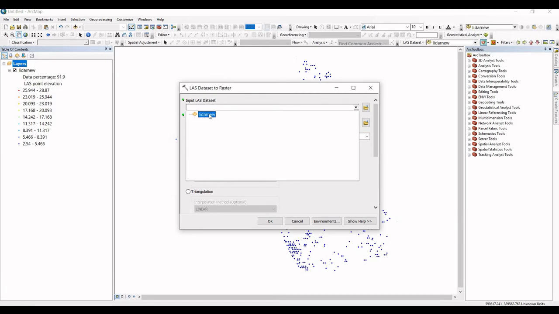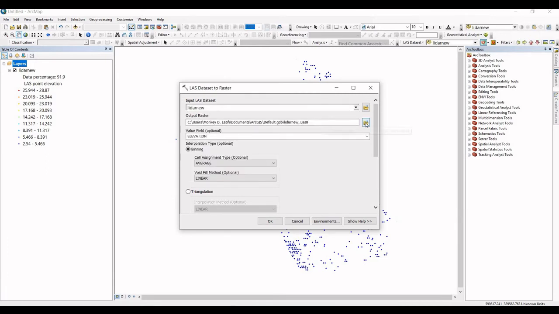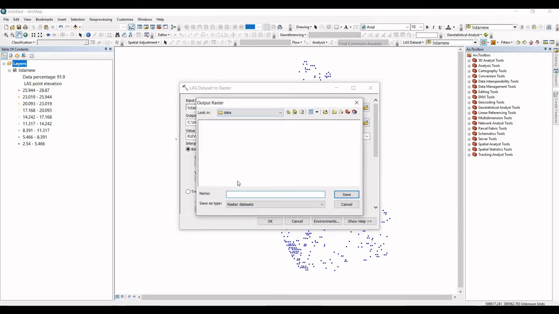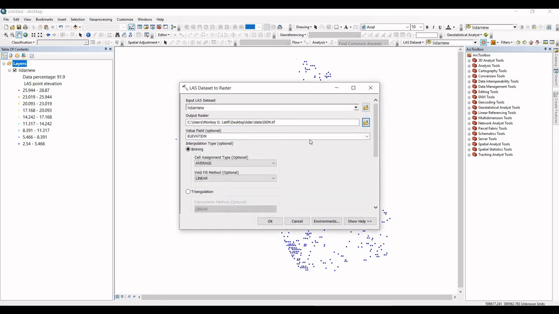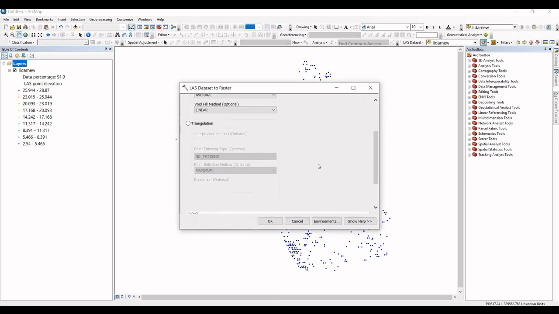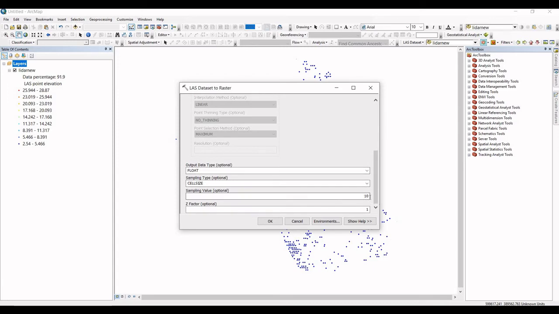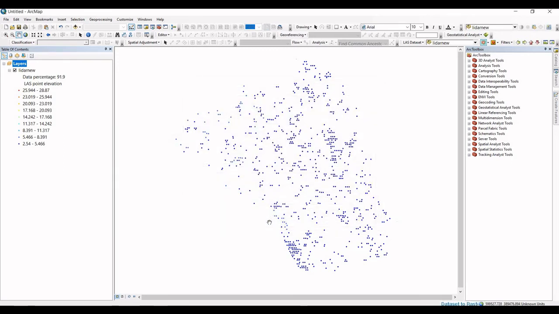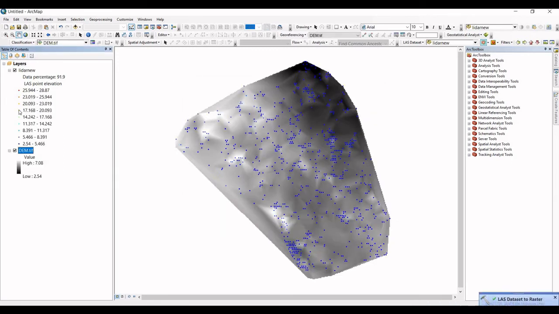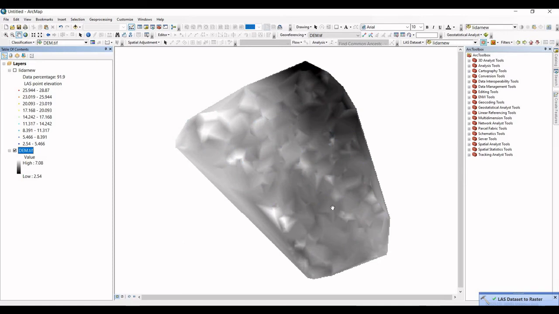Choose the LAS data file as input and select the output location. Set the settings accordingly and click OK. Now the DEM is created.